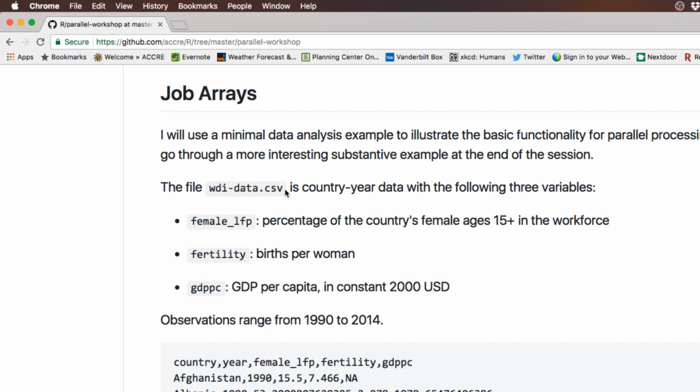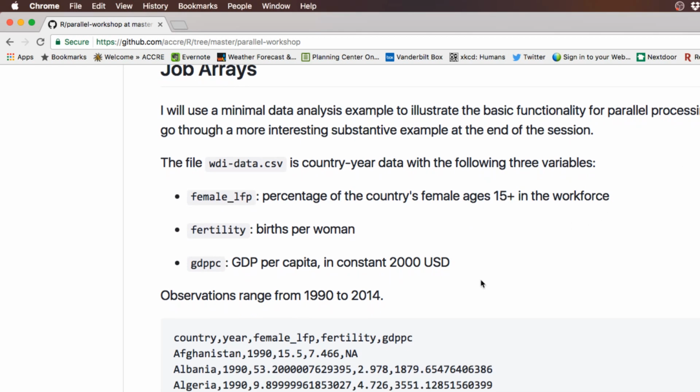So if you look on the GitHub page where this is, I have a CSV data file called wdidata.csv. WDI is the World Development Indicators dataset put together by the World Bank. It's one of the most commonly used datasets in political science and economics. It has all kinds of valuable statistics on economic and social life. And so the data file looks like this. We have countries, Afghanistan, Albania, and so on, for each year, 1990 through 2014.